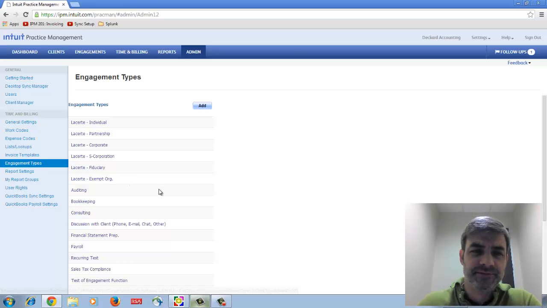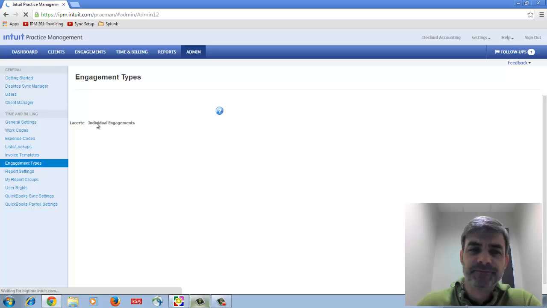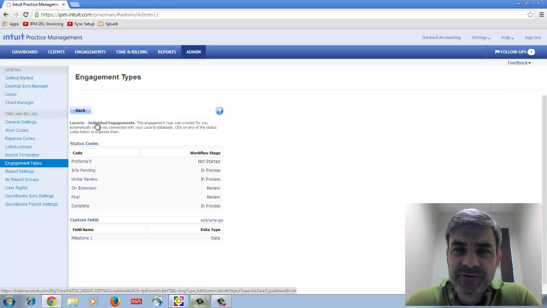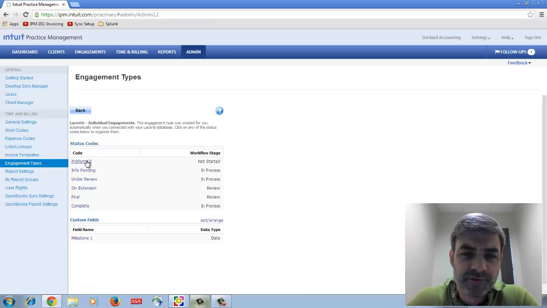Let me show you what I'm talking about. If I click on Individual, then the statuses that I have created under my individual program will display. Here, I've got Performed, which is mapped as not started. I've got Info Pending, which is mapped as in process. I've got Under Review, which is mapped as in process.